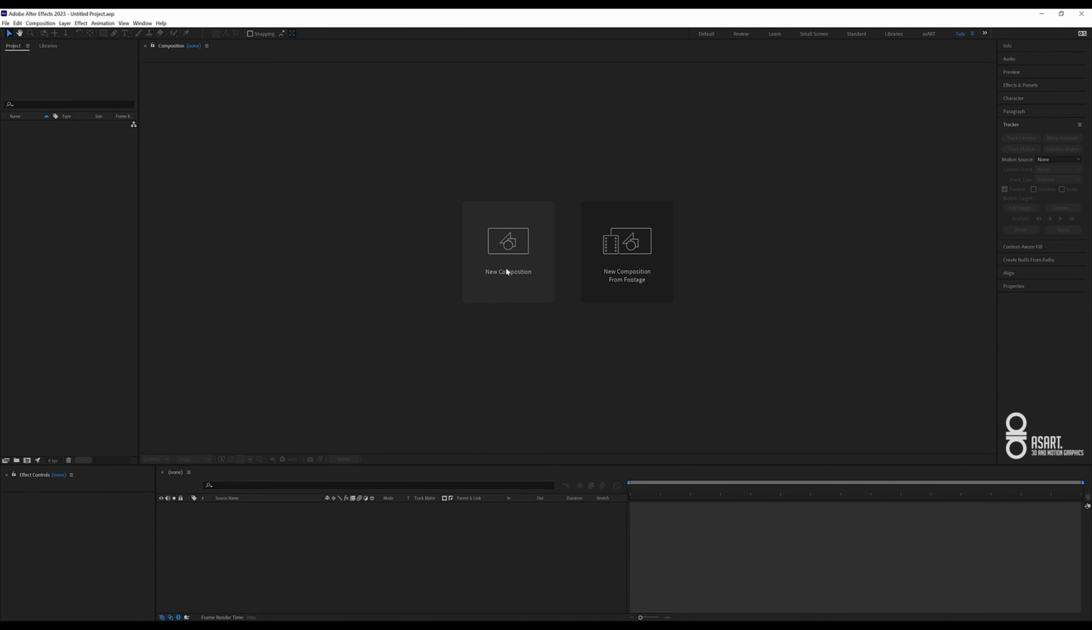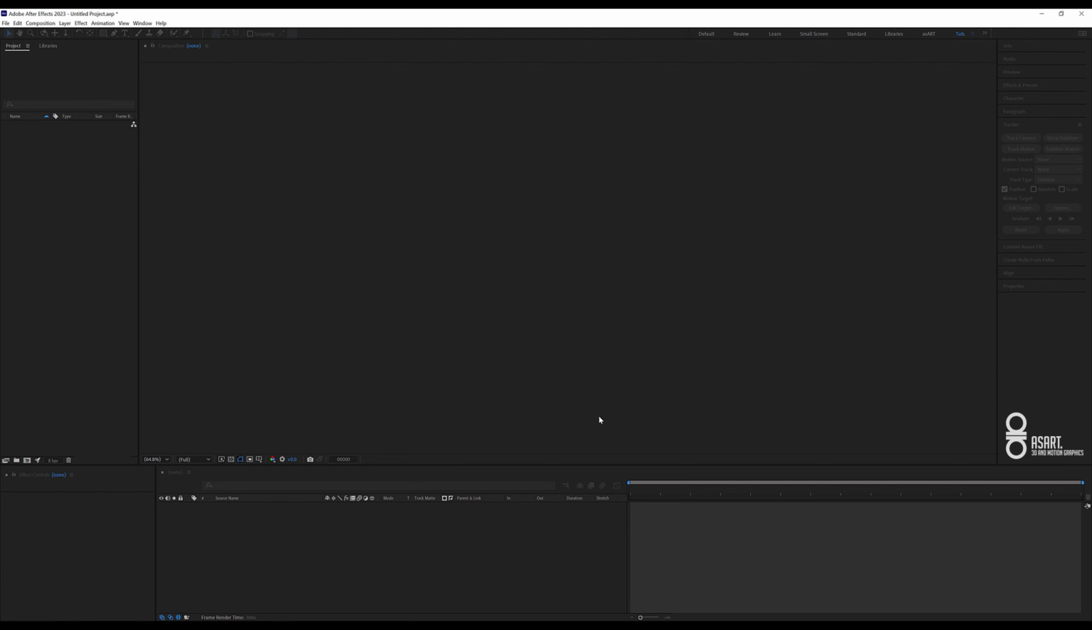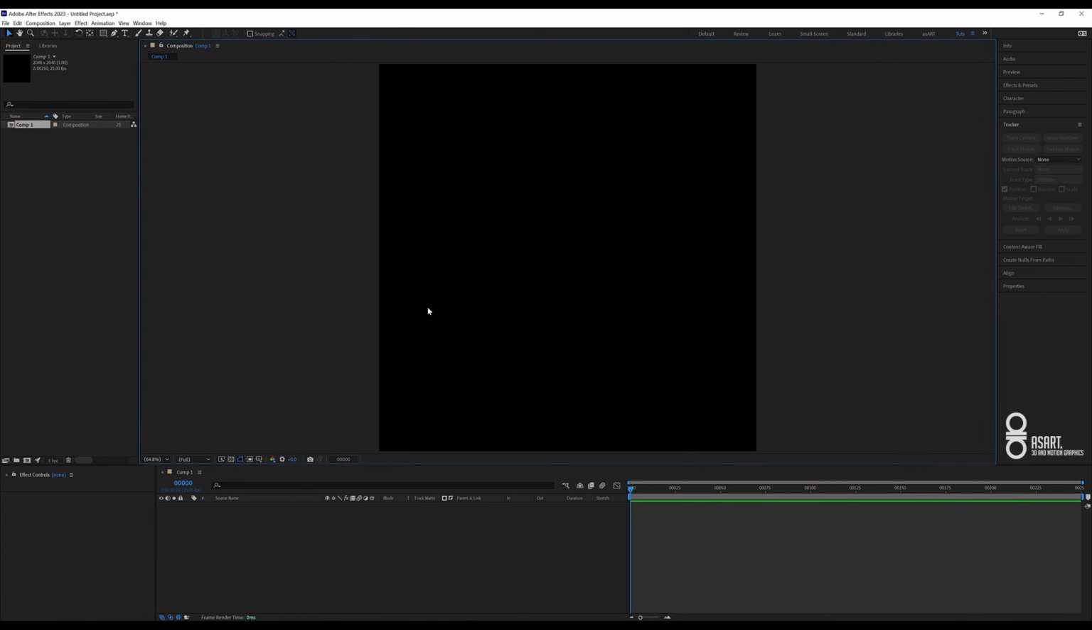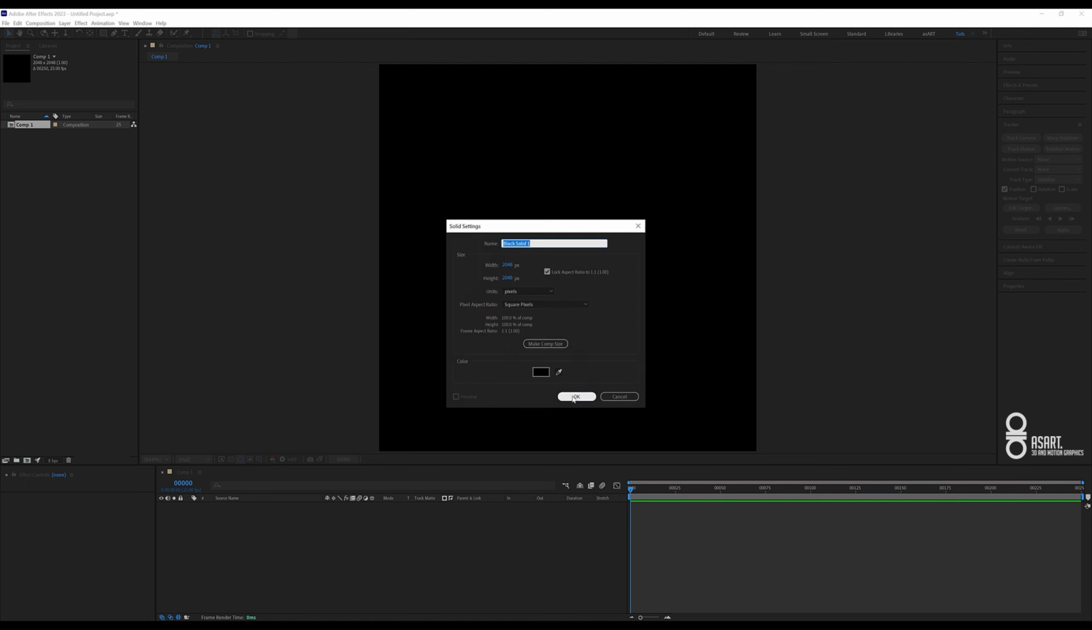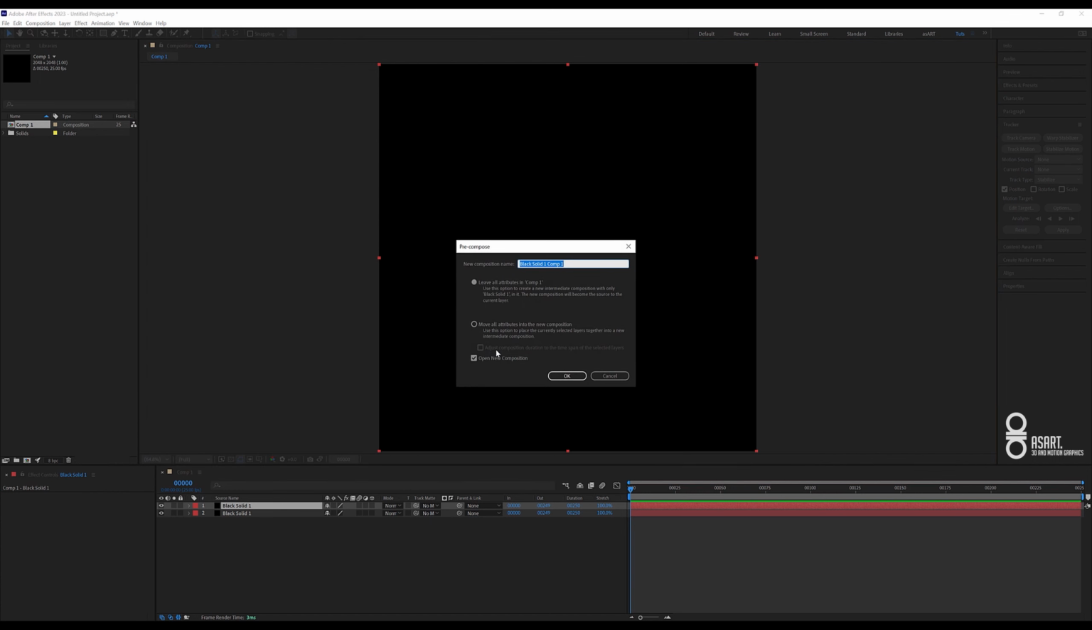So here I am in After Effects, and I'm gonna start with a new comp. The size is 2048 by 2048. I'm gonna use the frame rate of 25 and the length of 250 frames, which is 10 seconds in this case. Now Control Y to create a new solid, make it comp size and press OK. Duplicate it by pressing Control D, and then Shift Control C in order to pre-comp that and call it just Caustics.